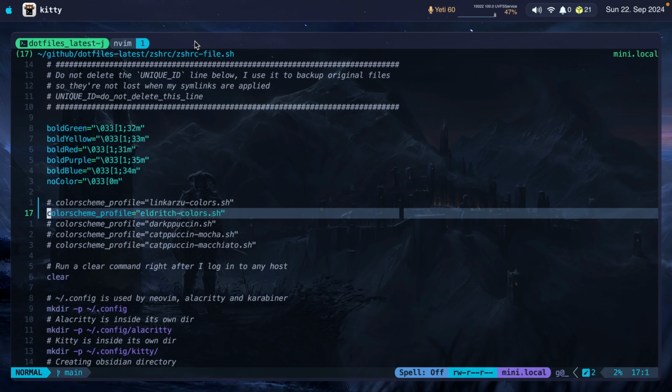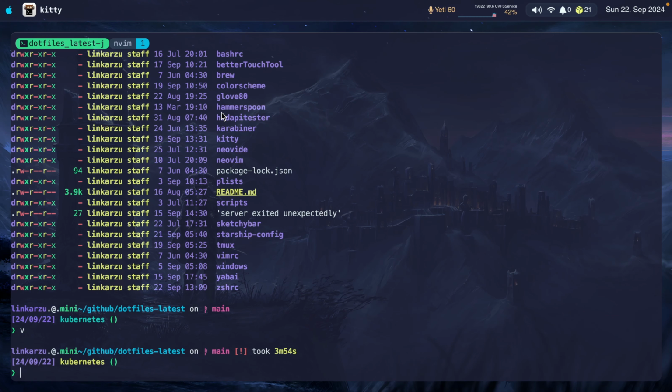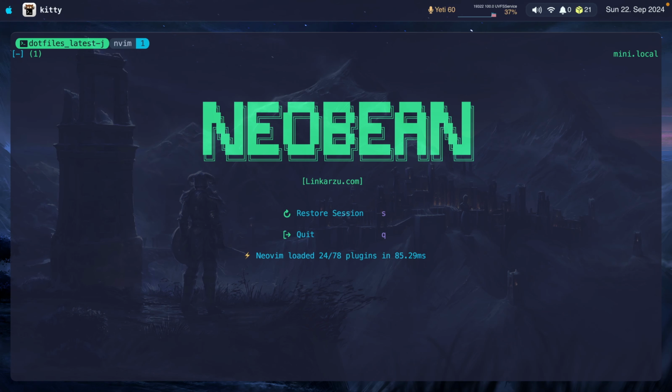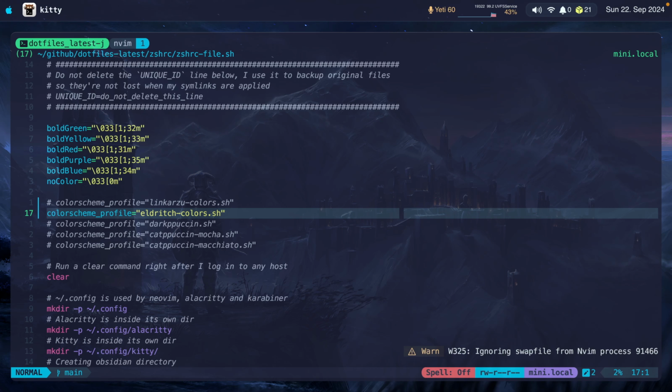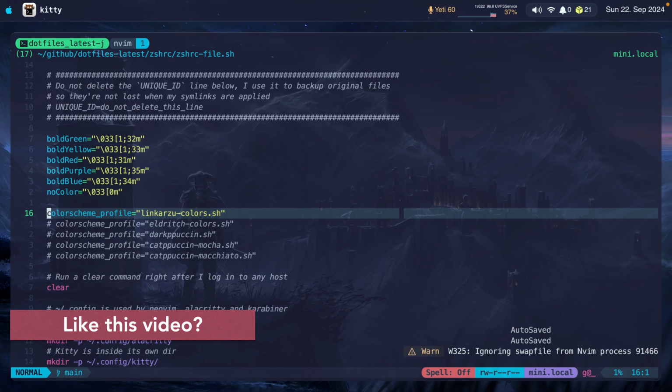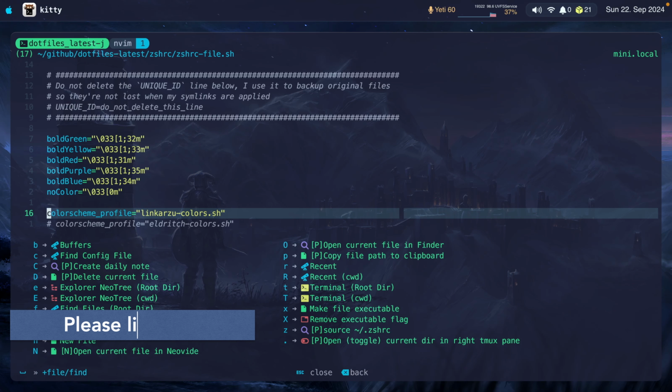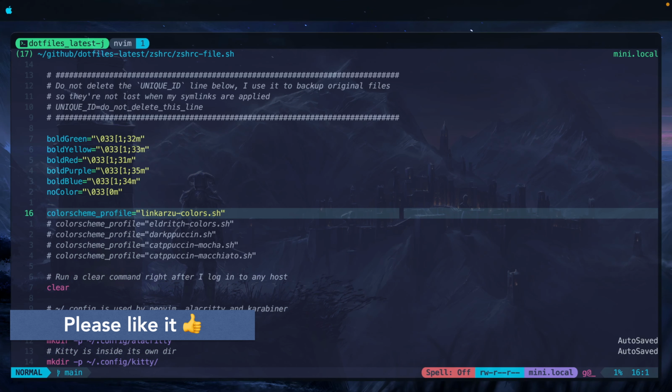I'm gonna quit Neovim, and the colors on my terminal changed to a different theme. And also the colors in my prompt changed. I'm gonna go back to Neovim right now. I'm gonna restore the session, and I'm gonna switch back to the other theme. I'm just gonna press again leader FZ to source my CSHRC file.